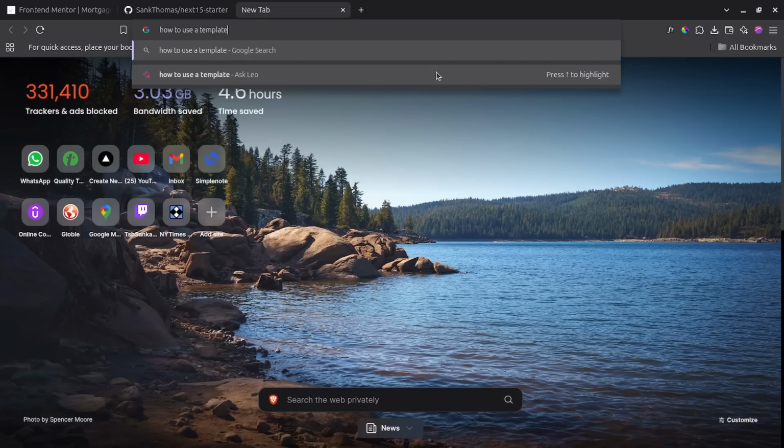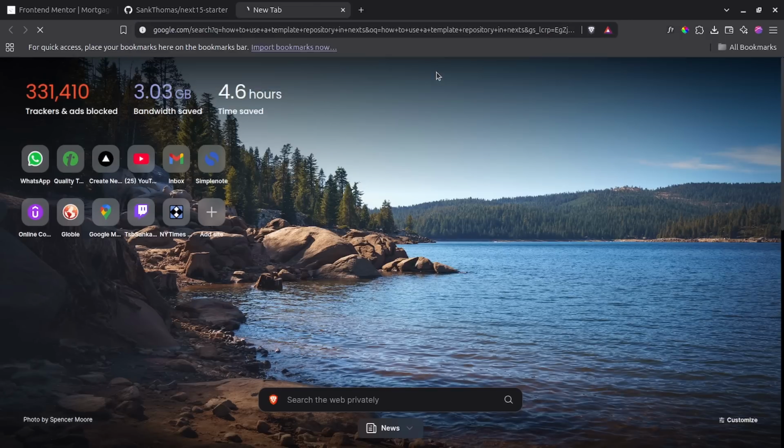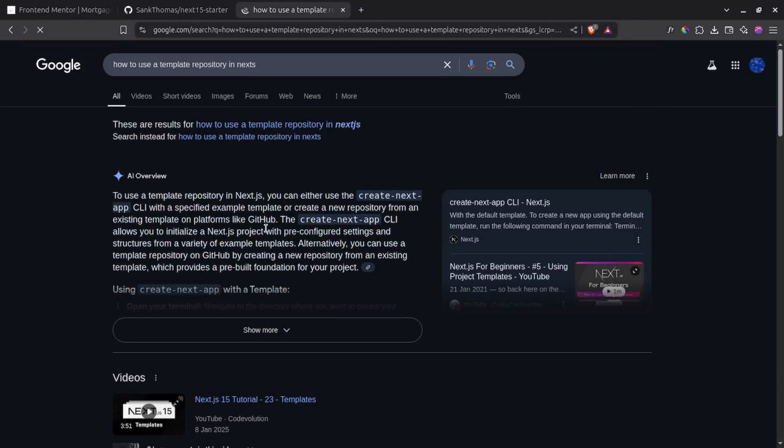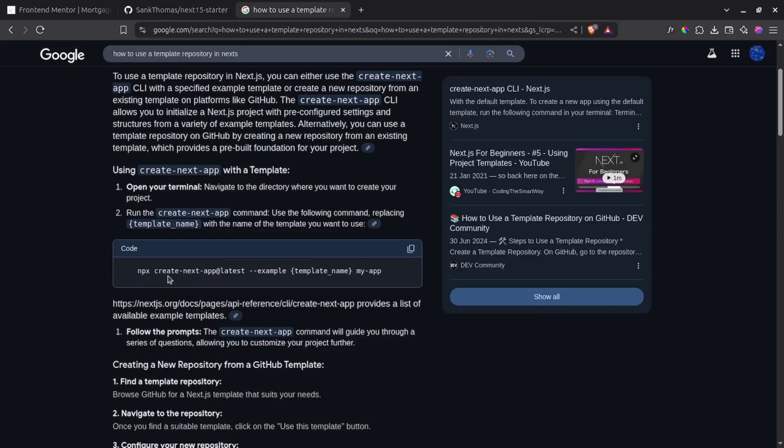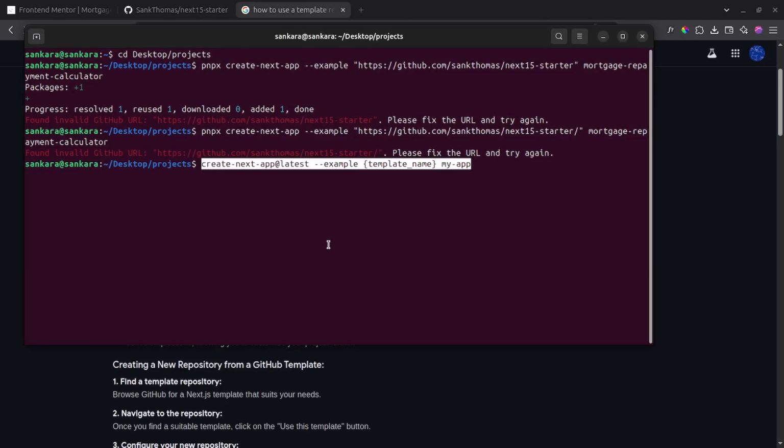How to use a template repository in Next.js. Probably I'm passing in the wrong flag, but I've done it quite a few times. npx create next app@latest --example template name and then my app. So copy this, paste it inside here, and then at the beginning let's say pnpx --example. This should pass in the link to the GitHub repository, and then this should be the name of the application. So mortgage repayment calculator.